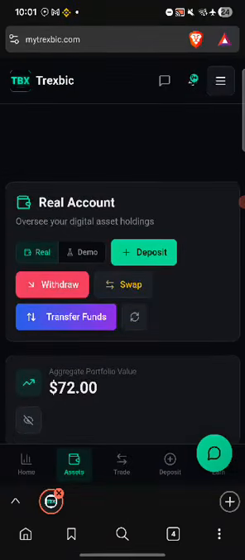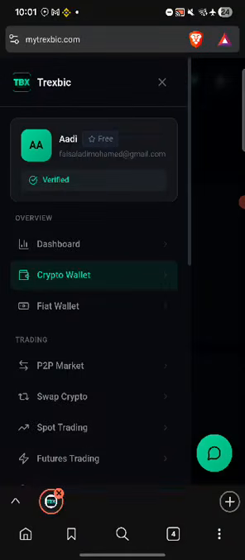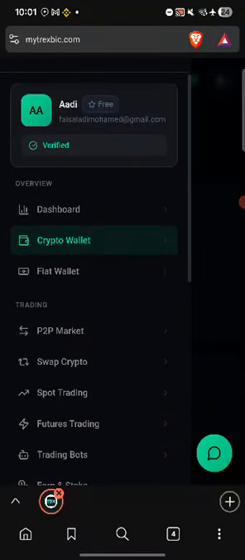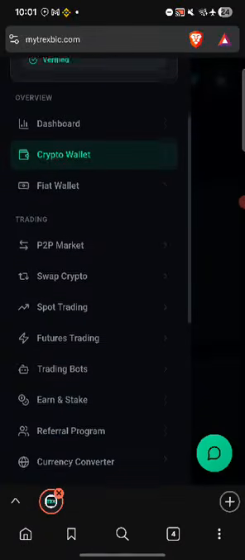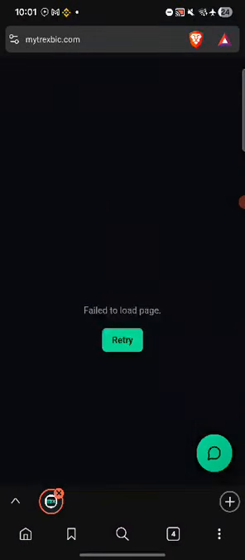So you remember, you can trade using AI bots, you can trade on P2P, you can trade using futures, you can stake, but the stake right now is not working.